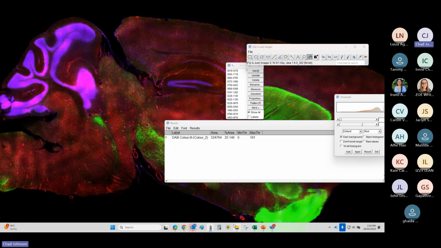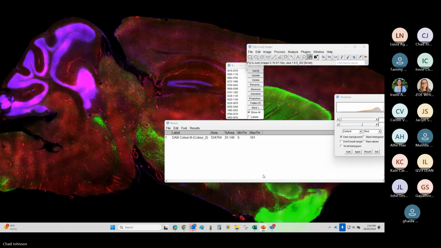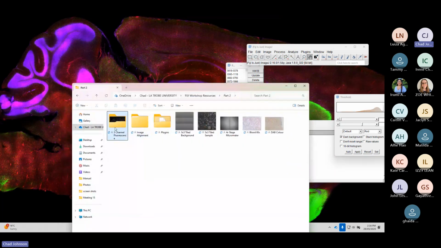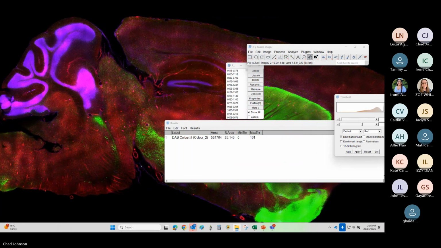But what about TEM? We were talking a lot about the settings for TEM. So if we open up the image registration, image alignment registration, oh crap, where did it go? Wrong folder. My OneDrive is not syncing for some reason, so I'm having a few issues with that.